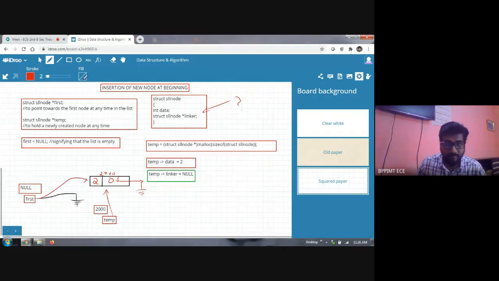So how can I do that? That means inside first, it should not be null now. It should hold the address of this node. What is that address? 2000. So I want to put 2000 there. Now how can we do that? Do I know the address of this node?